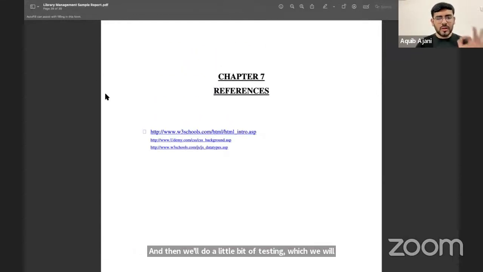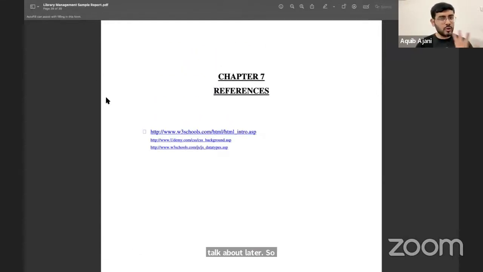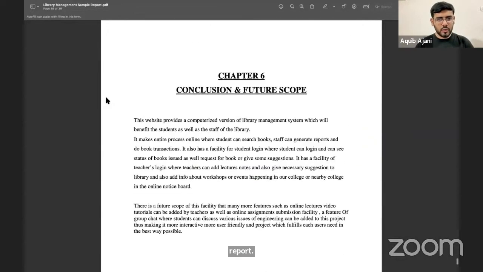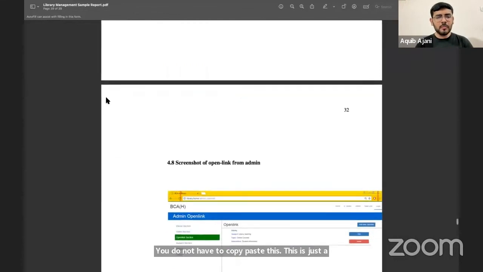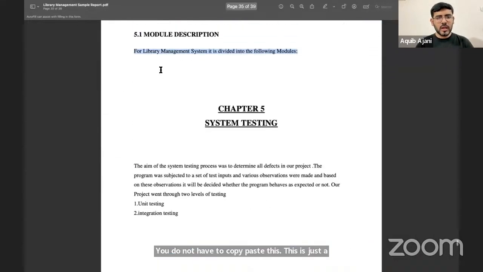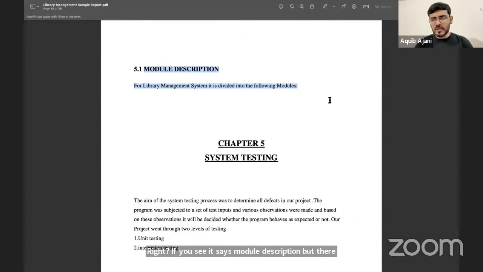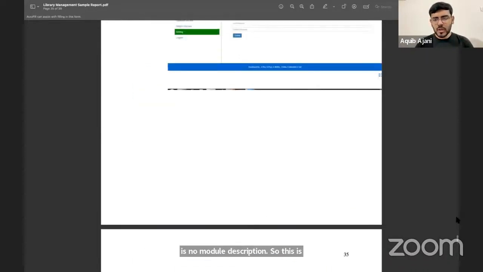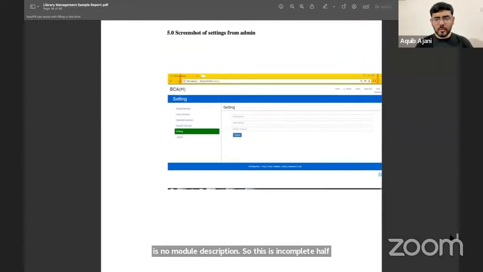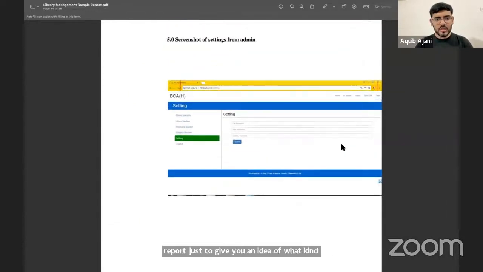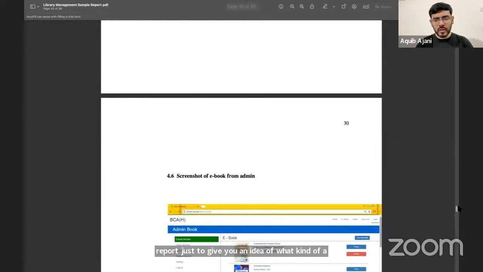So remember, this is not the final report. You do not have to copy paste this. This is just a reference. If you notice, half the things are incomplete here, right? If you see, it says module description, but there is no module description. So this is an incomplete, half report, just to give you an idea of what kind of a document we are looking at, right? This is not the final report that you have to create.